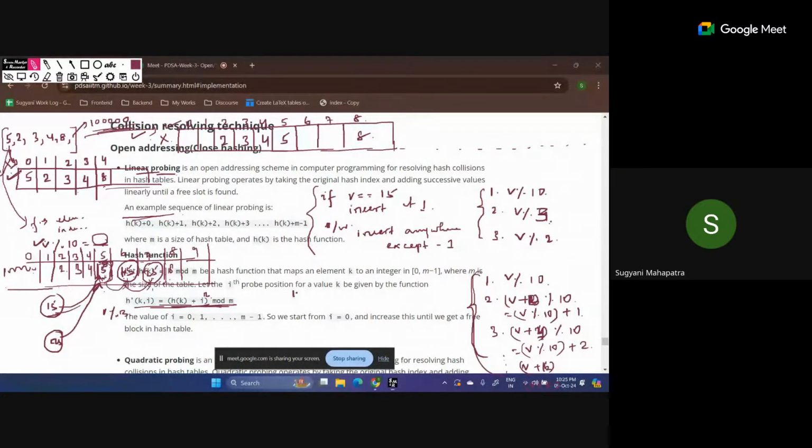First of all, I will have I squared, which is 1 squared. Then I will have 2 squared. Then I'll have 3 squared. Then I'll have 4 squared. Something like this. That is also allowed. So here, what happens? The values of I are increasing. Initially, when I had h of k plus I, my value of I was increasing linearly. Now my value of I is increasing on a quadratic function. So it is called quadratic probing.